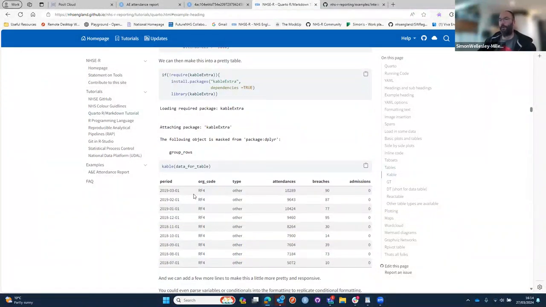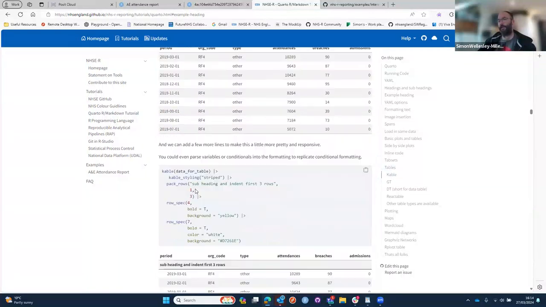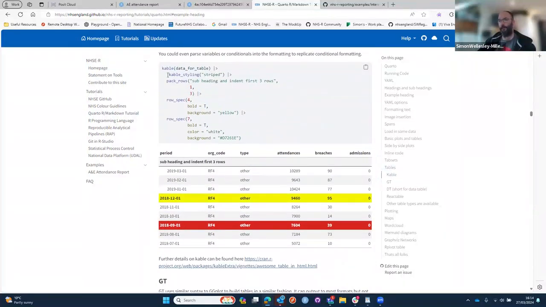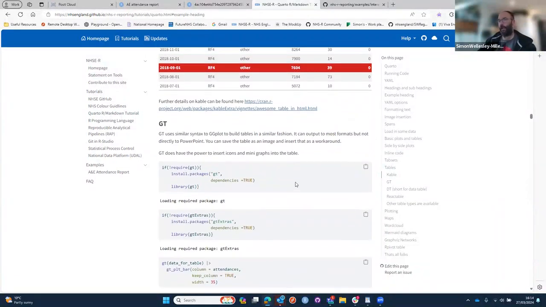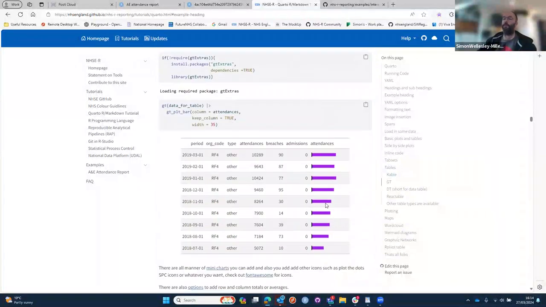We touched on GT tables; other plotting and table packages are available. Kable is quite a nice one if you just want quite static tables, and here are some examples where you can do all that conditional formatting, etc. GT is my current favorite at the moment, and that allows you to do things like mini bar plots, and I use those quite exclusively.